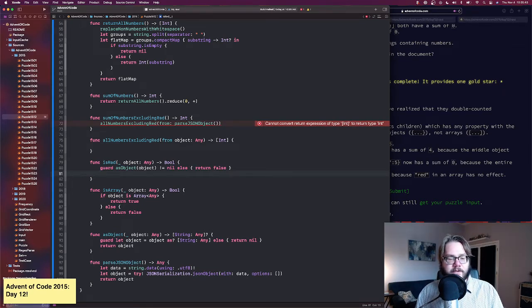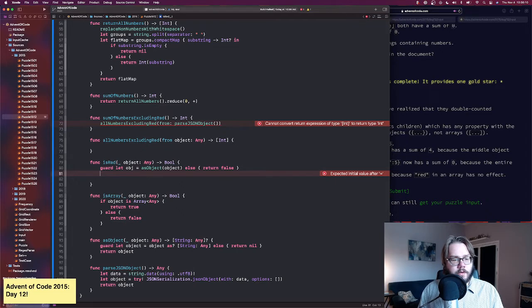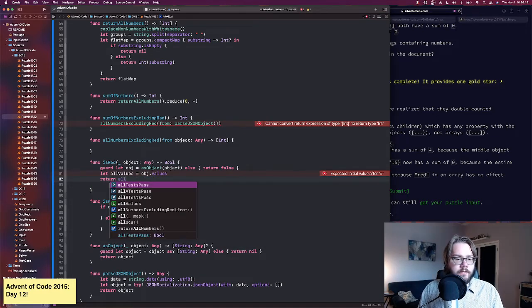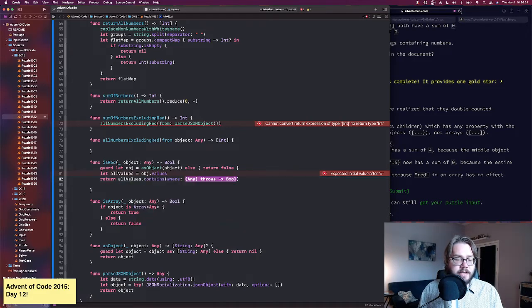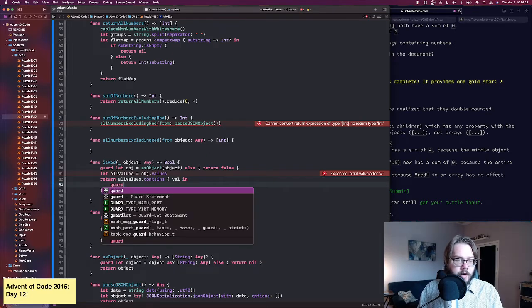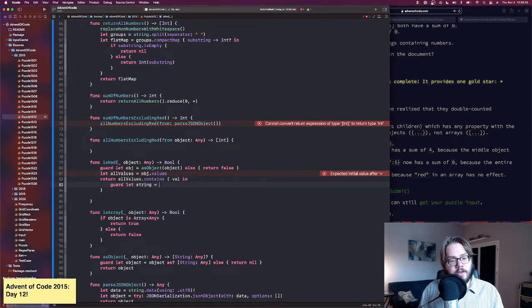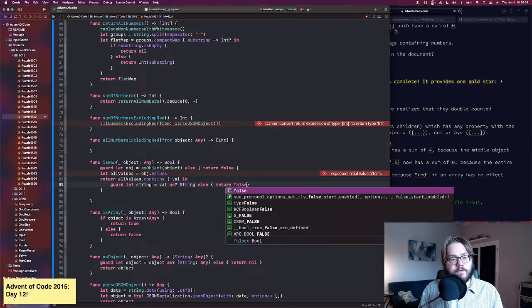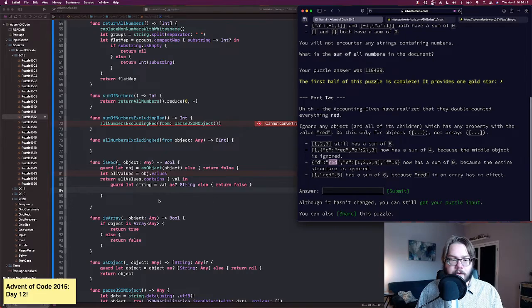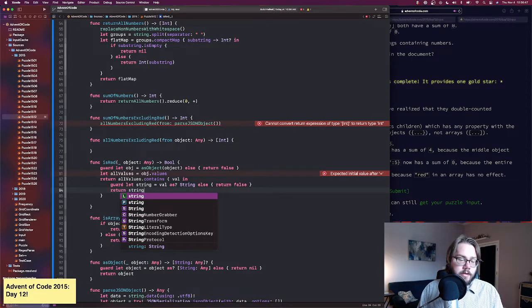So if any one of the keys is a string, so guard all objects, let all keys, guard let obj equals object. Okay, right, because if that returns nil, then it would return false. All keys equals object dot keys. Okay, and then no, let's just do all values. I don't think we actually care about the keys. All values equals object dot values, and then return all values dot contains value val. Guard let val as string equals val as string, else return false. And then if string equals red, I'm going to assume it's all lowercase. Return string equals red.